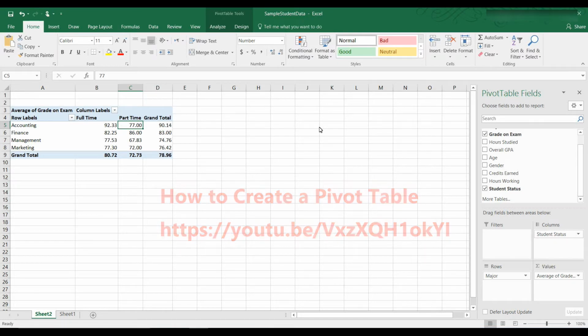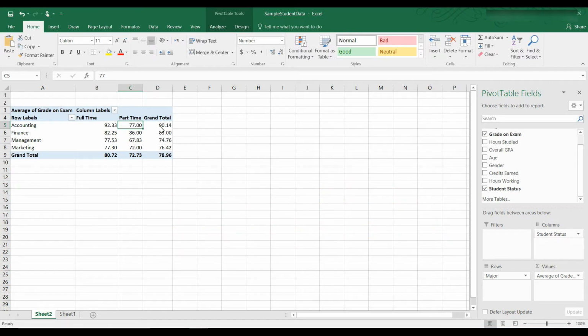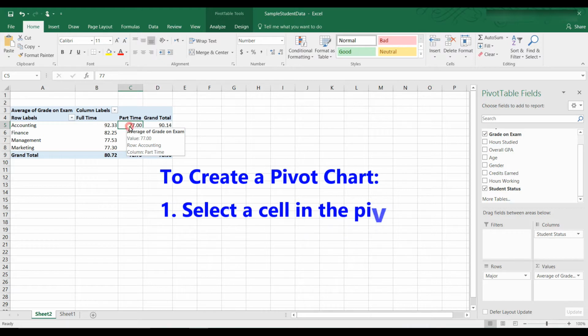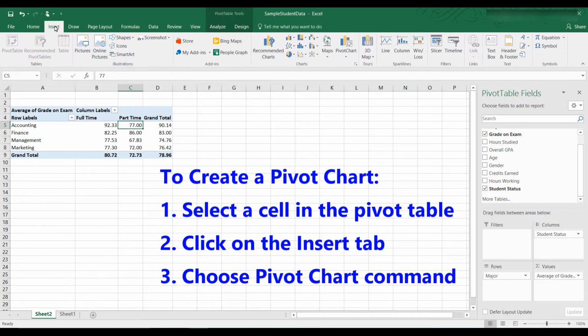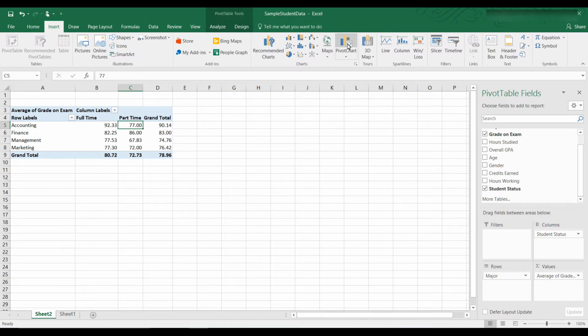To create a pivot chart, select any cell in the pivot table, and we have this cell selected. And then click on the Insert tab. So let's go up here and click on the Insert tab. And then click the Pivot Chart command. Here we have Pivot Chart, and that's under the Charts grouping where we have Pivot Chart. So click on the Pivot Chart command.